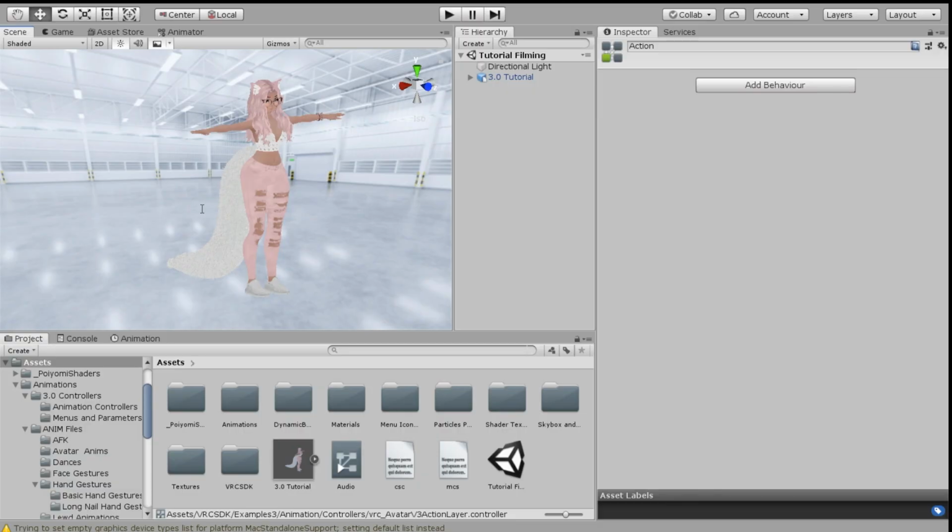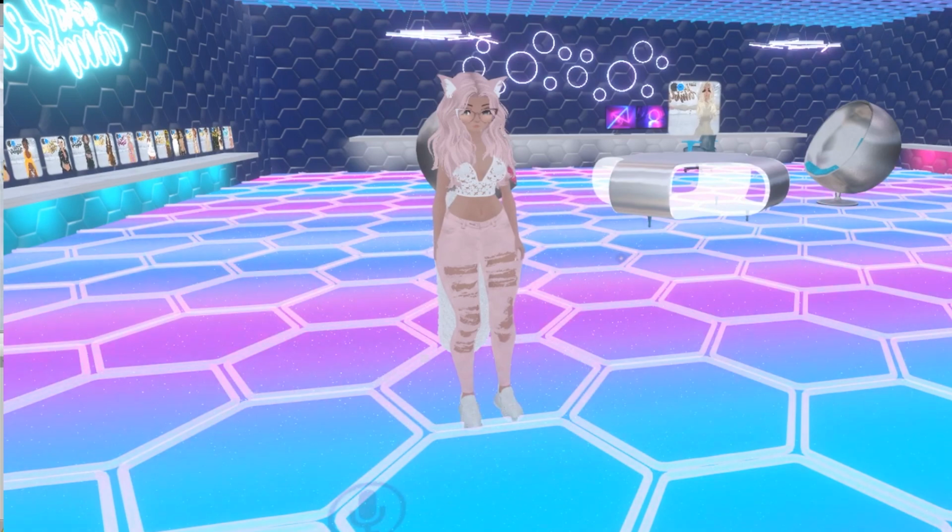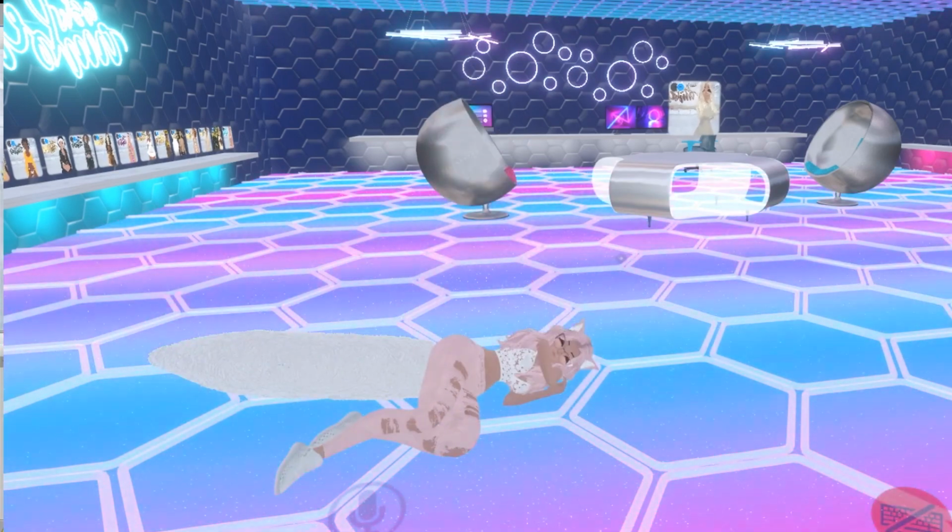I'm Ask Amber, and today I'm going to show you how to add a custom AFK animation to your avatar and how to add a face animation to go with it.